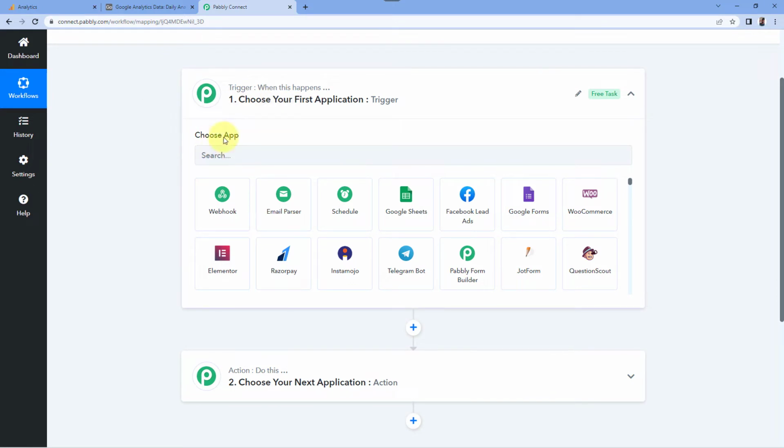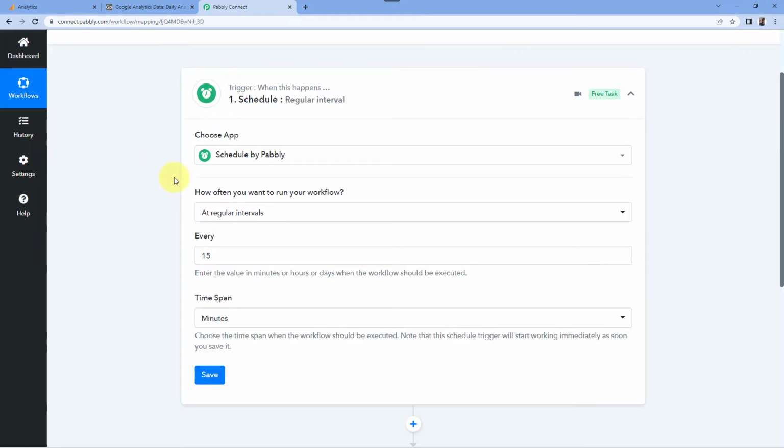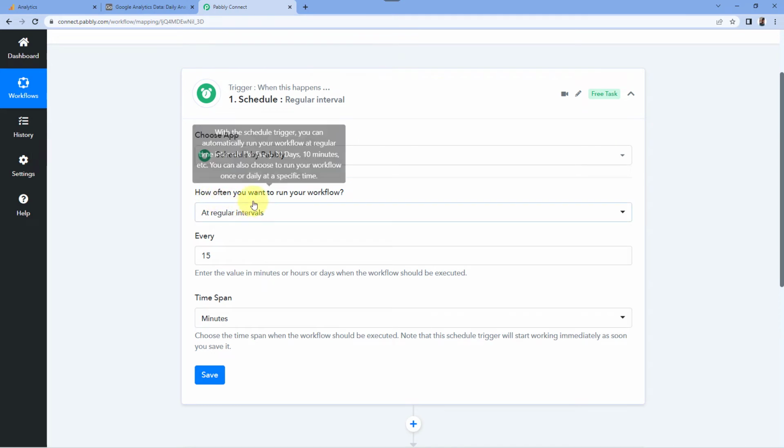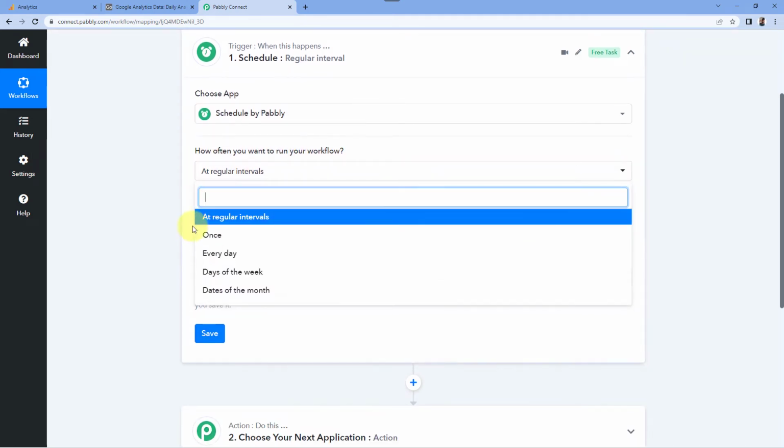So here in trigger window in choose app, we have to select schedule. So schedule is a feature of Pabbly Connect using which we can schedule our workflow or automation that when and at what time we want this automation to be executed. So after selecting schedule by Pabbly, it is asking us how often you want to run your workflow. So in the drop down below, we can see several options like at regular intervals, once, every day, days of the week or dates of the month.